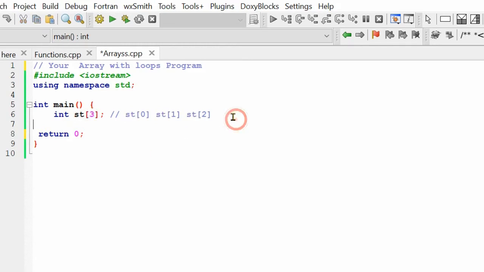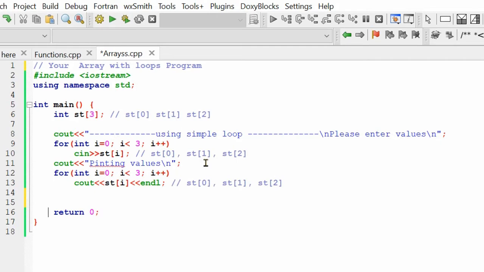So let's start with a simple loop where we will initialize the values inside this array, and then we will access those values inside the array and print them out on the console screen. So for example, using the simple loop, we will ask the user to enter the values. In the first loop here you can see we are initializing the loop with integer i equal to 0, and i less than 3.